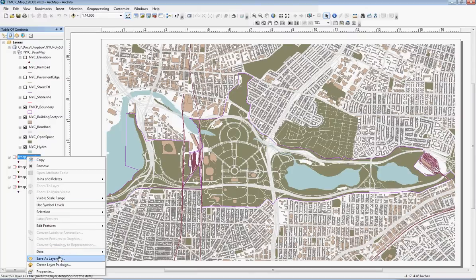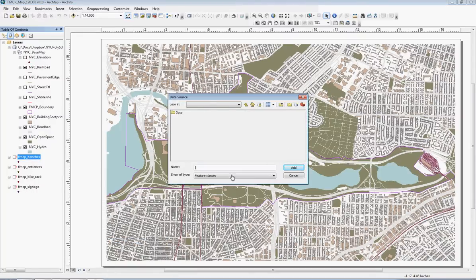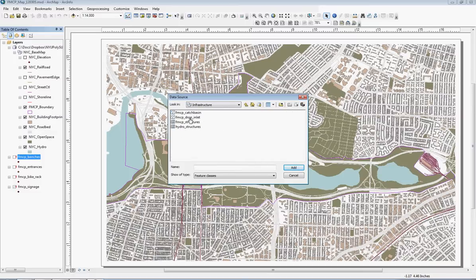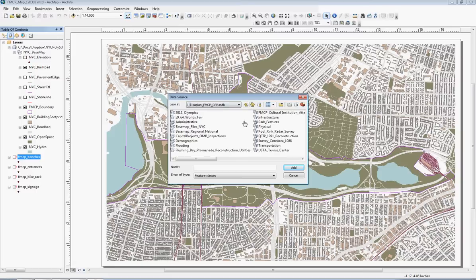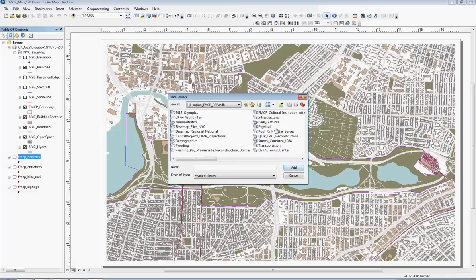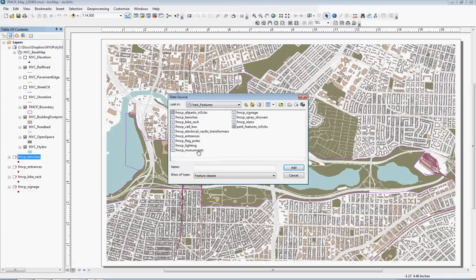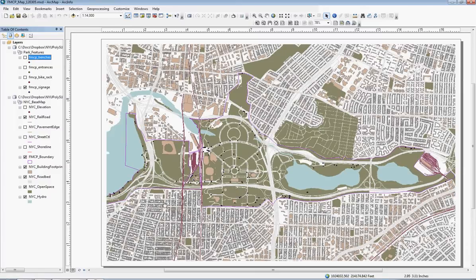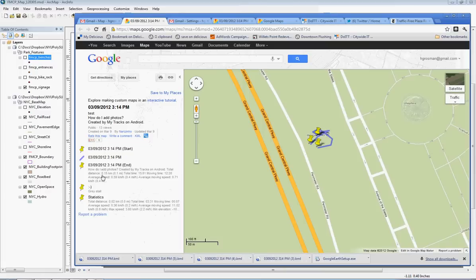For FMCP benches, that's in a different geodatabase in the FMCP data, and it's under infrastructure. Nope, it's under physical features. Sorry, park features. There we go, FMCP benches. Okay, so everything's all linked back together.